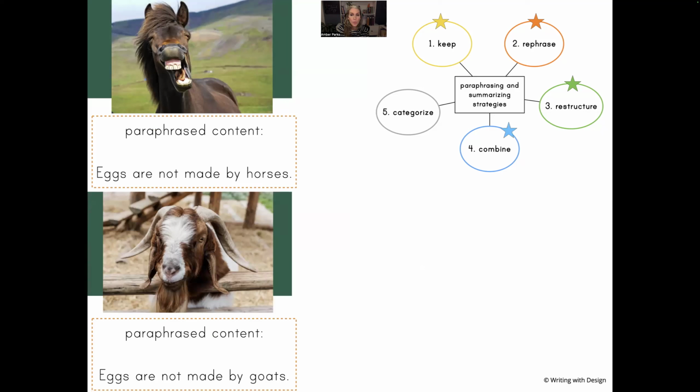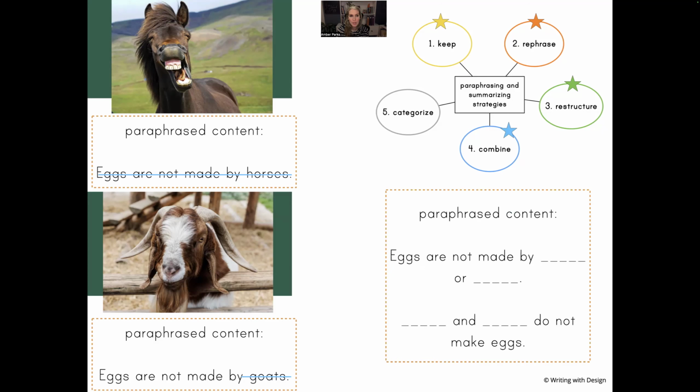Okay, so we're going to now go into strategy 4, which is to combine. We've practiced keep and rephrase on every single page. We've practiced restructuring twice in terms of our sentences about our horse and our goat. And now we're going to work on combining. So I'm going to underline eggs are not made by horses and goats in this case, and let's see what we can put together. Maybe it's something like this: eggs are not made by horses or goats, or horses and goats do not make eggs.